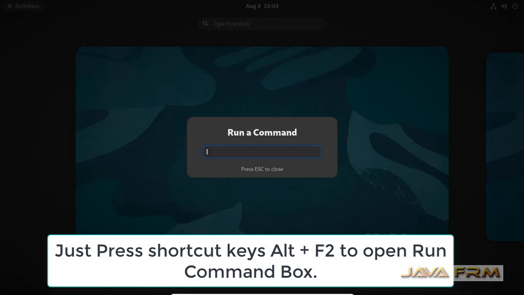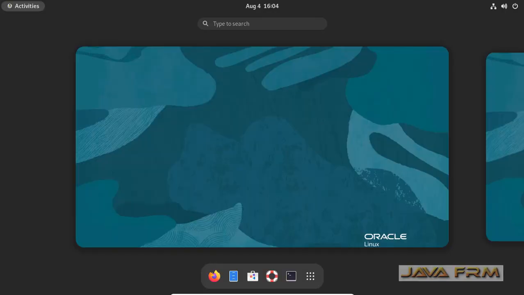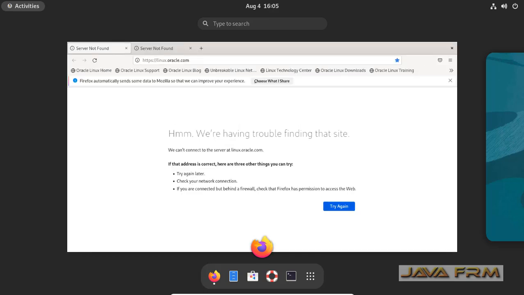So just press Alt F2. So Alt F2 is a shortcut key. You can see a run a command box dialog box appears. So you can type the name of the application. Okay. So here you can see that I have typed the application name as Firefox. So Firefox web browser is started now.